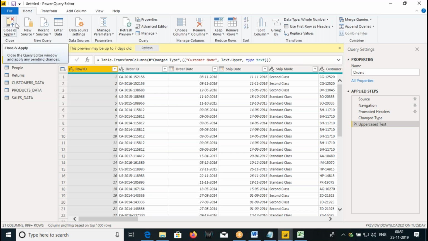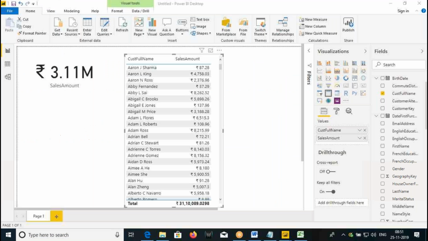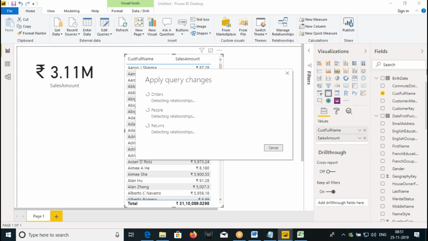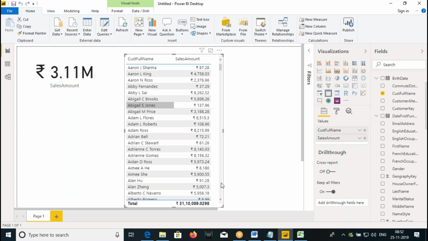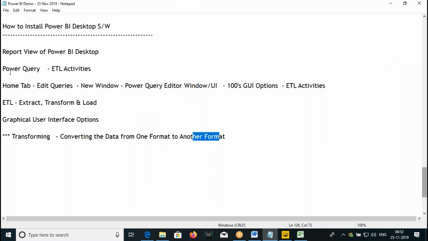The last work is loading the data. You can click on Close and Apply to load the data into the Power Pivot. When you click on Close and Apply, all the tables will be loaded where? Into the model view. So this is how we will do the ETL activities in the Power Query.